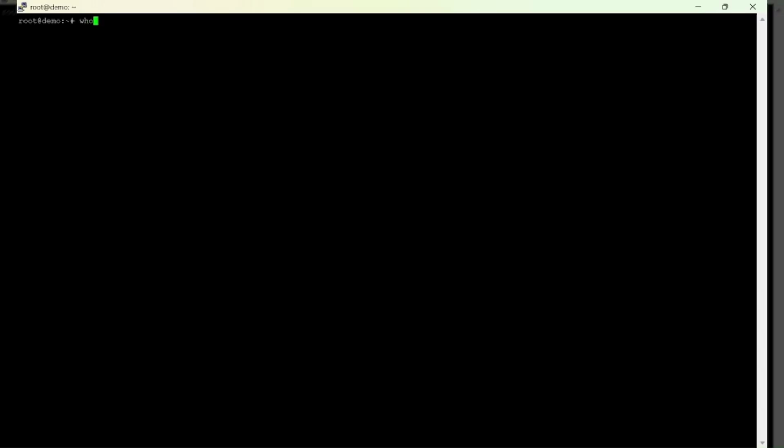Command: whoami. The command displays the current logged-in user. If the output shows root, we have full admin access. Section 2. Create basic user. Now that root access is confirmed, let's move forward and create a new user account.